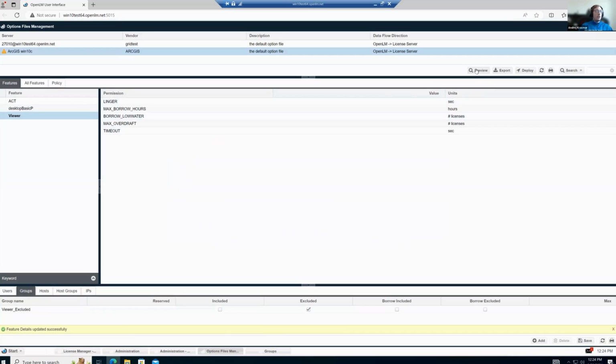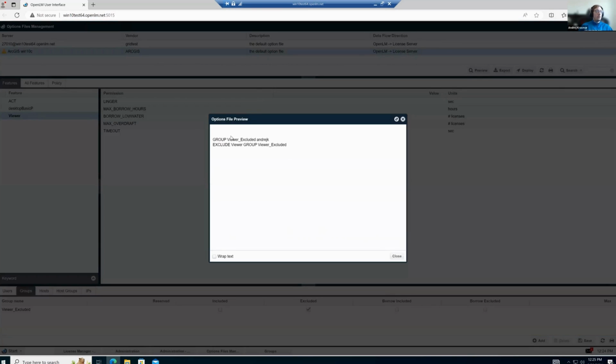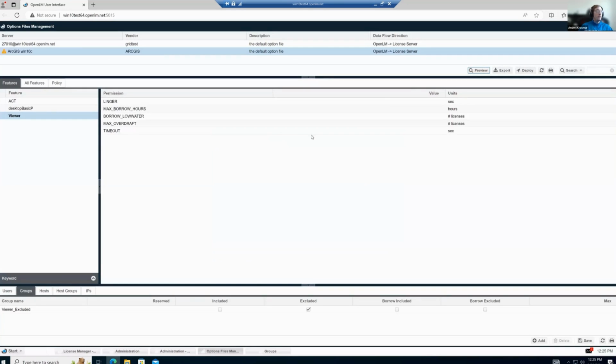And again, I can check what happened on the backend. So right now we have two lines. The first line represents the group we have created, or basically added to the actual option file. Our group is called Weaver Excluded, and we can see the members of the group here. And the condition we created: exclude feature Weaver for our group Weaver Excluded. So from my perspective as a license admin, everything is about right. I can close the preview, and again, I can hit the deploy button.